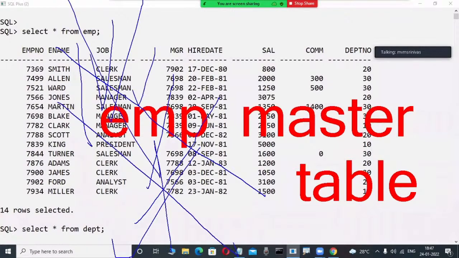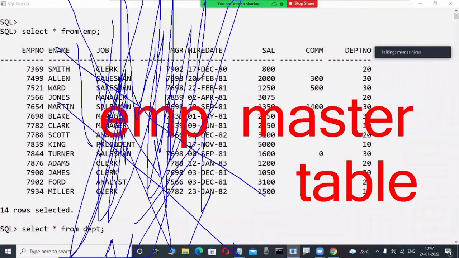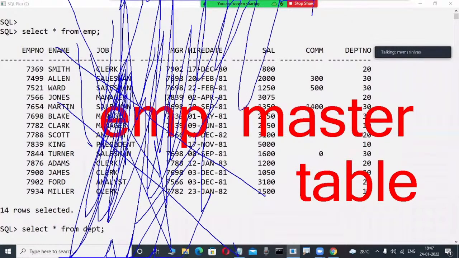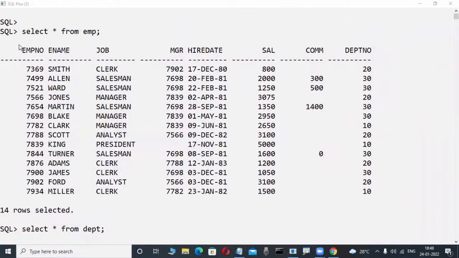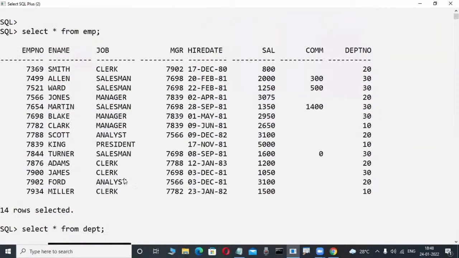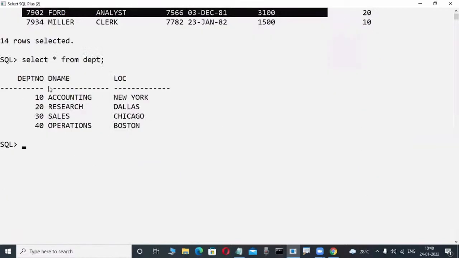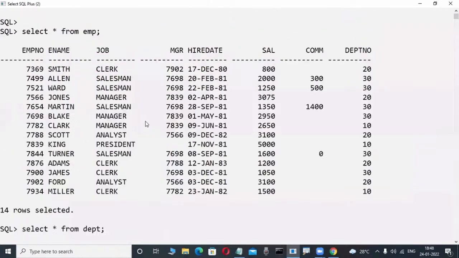Maybe some students, when learning a course for the first time, say this about these types of databases: yes, EMP is a master table. Why they tell me that, there is a reason. I am thinking about one reason. Maybe this is a big table, EMP is a big table, and DEPT is a small table. Big means master, master means big only, and child means small only. That's why they are thinking based on the size only.